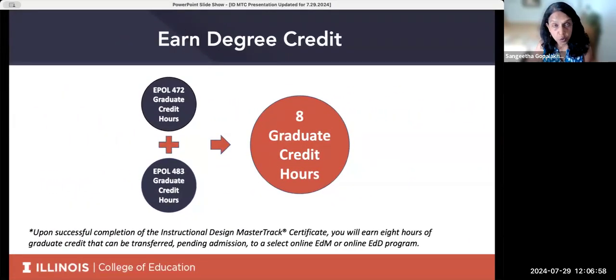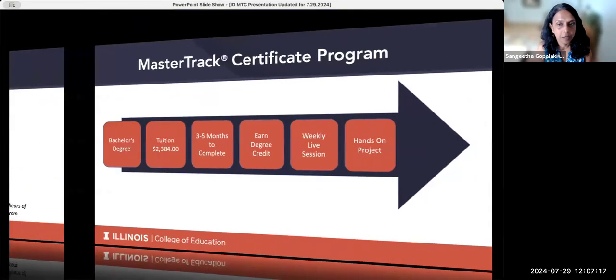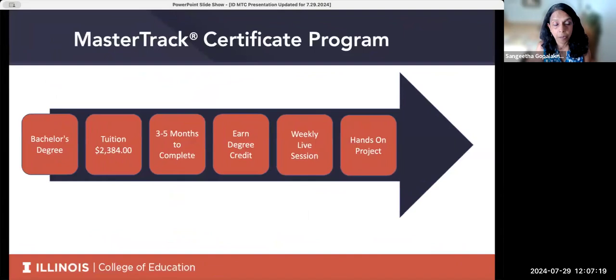So it's a 2-course package. You will complete EPOL 472 and EPOL 483. Each of these 2 courses is for 4 graduate credits. Together, you will earn 8 graduate credits when you complete the program. And you can transfer or apply these credits towards a master's program when you finish, and we'll talk a little bit more about that later on as well.